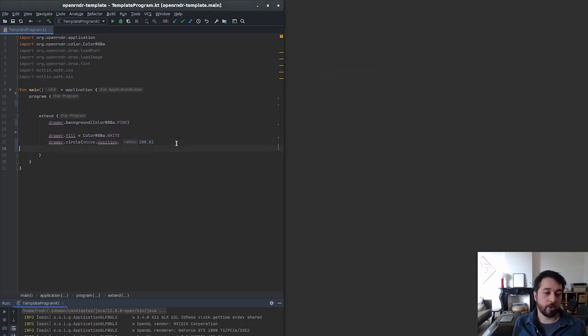The OpenRNDR drawer offers functionality to not only draw circles, of course, but you can also draw rectangles, lines, shapes, images, and text. And I will demonstrate a bit of those, not in the old-fashioned way, but in the live environment.